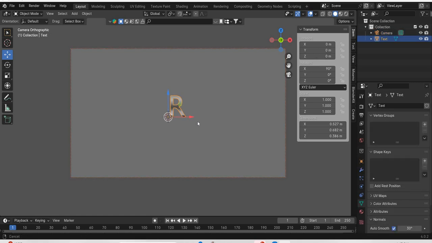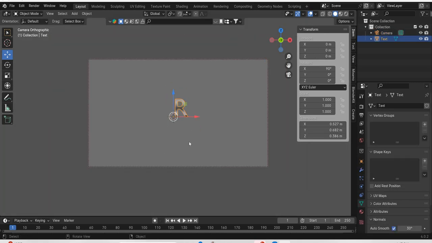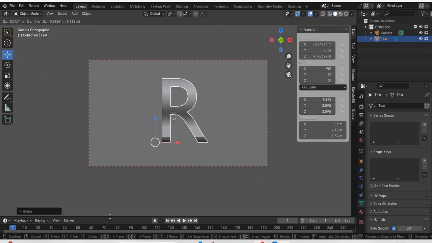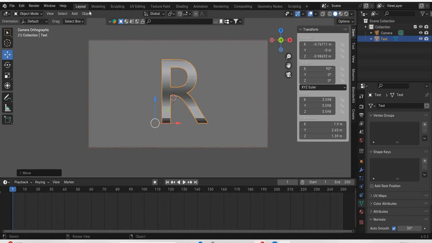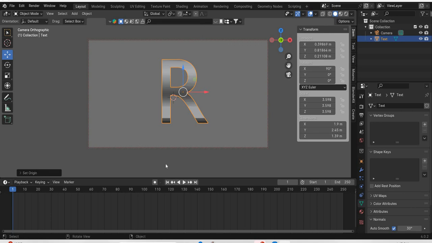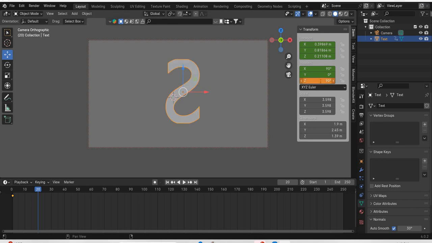Okay, then we'll bring the letter in the middle, and scale it big. Okay, I'll go to Object, Set Origin to Geometry, and then press I and Location and Rotation, go to frame number 20 and rotate it 90 degrees, minus 90 degrees, make it S, I, Location and Rotation.